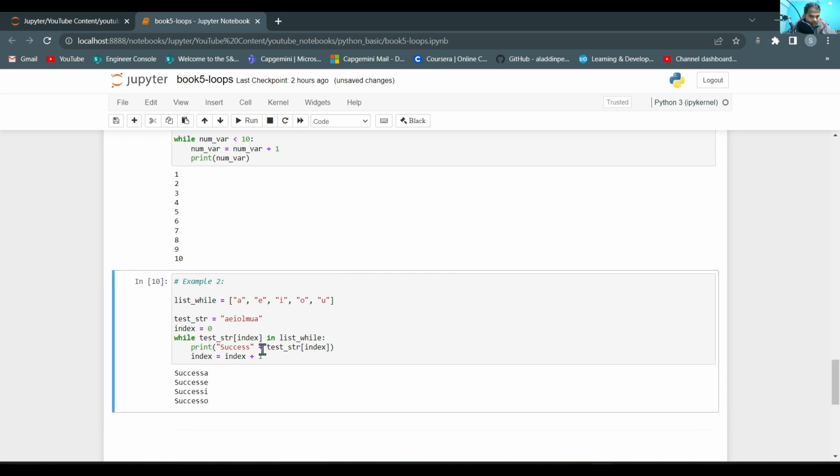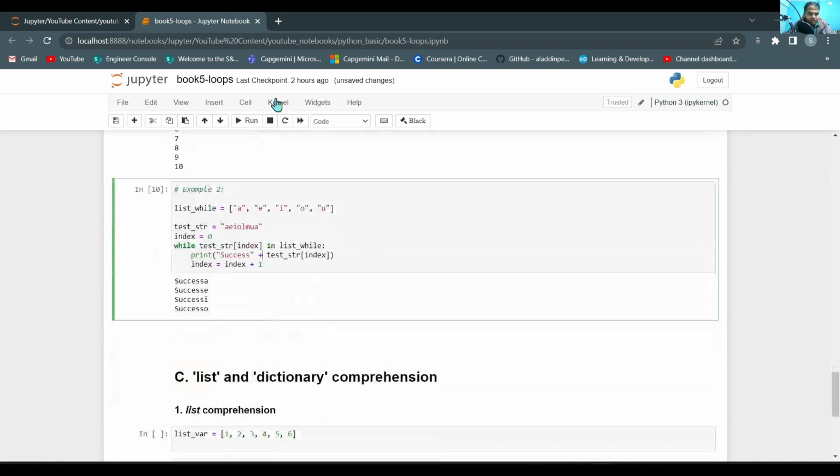It is not giving space in between because we have not given space. So let us add space in between. Success. And now if I execute, we are getting success for A, because A is inside this list, then E is also inside this list, I and O, they are also inside this list. But when we are coming to this L, L is not a vowel, so it is not inside this list. Hence this particular condition of the alphabet being present in this list is breaking.